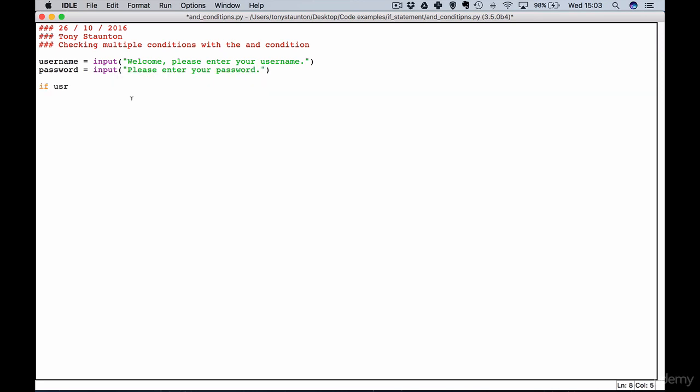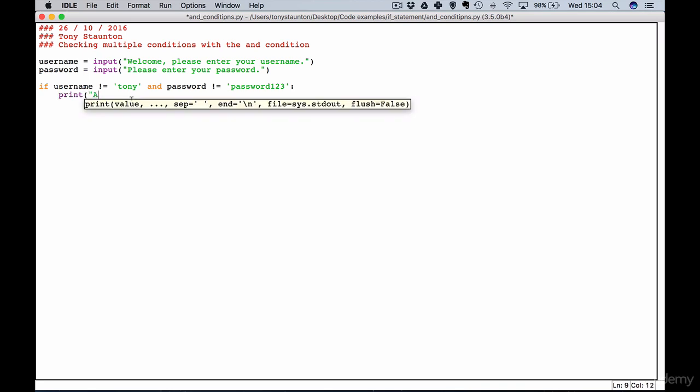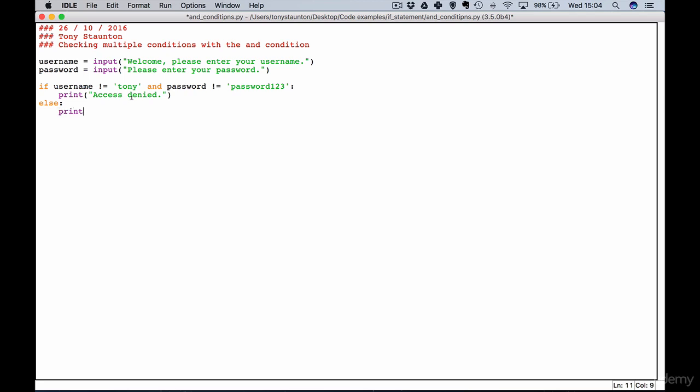If username, be helpful if I spelt these right because otherwise nothing is going to work. If username is not Tony and our password is not password 123, wouldn't be very hard to hack if this was a real program. Print access denied. Else, don't forget your colon, print welcome.